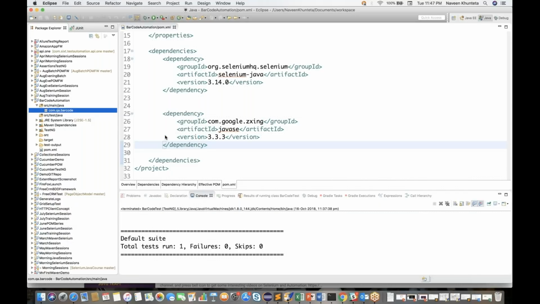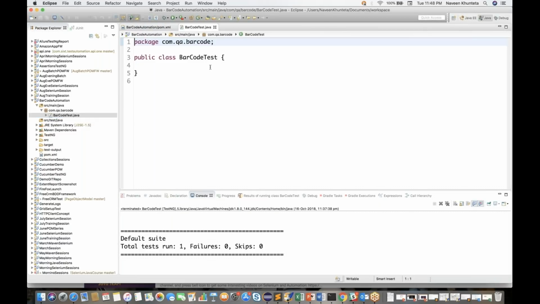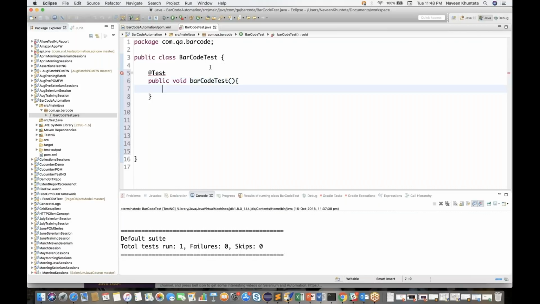I'll create a class, and let's say my class name is BarcodeTest. Select the main method and click on finish. Or let's create one TestNG class, and we will do some testing as well. So quickly I'm creating one @Test annotation and simply writing one method, barcodeTestMethod, and I'll quickly import @Test from TestNG.